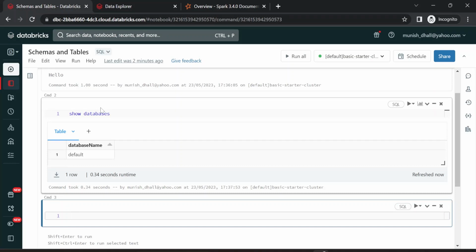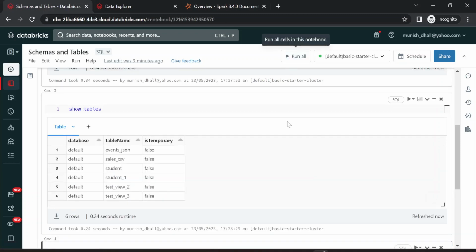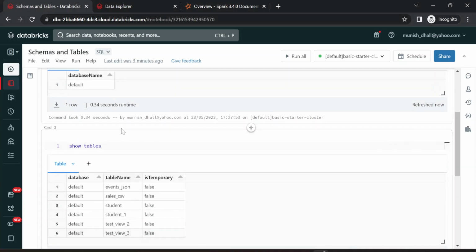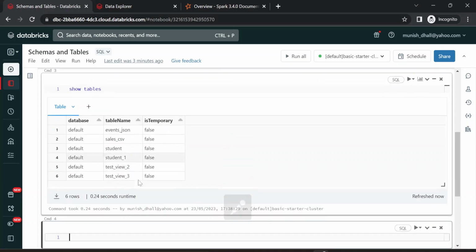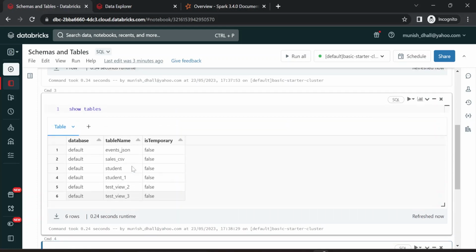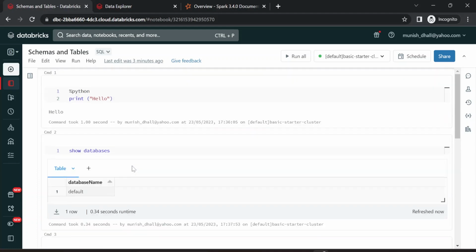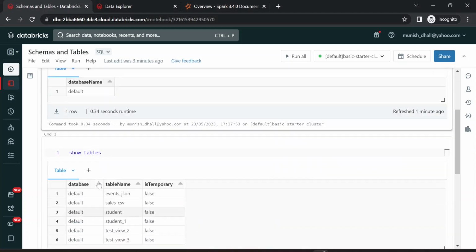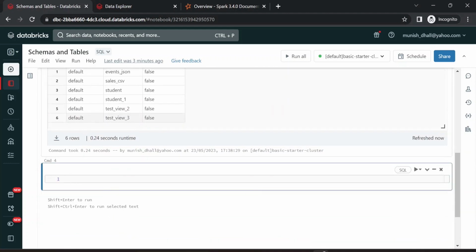Now, if I want to find out how many tables we have underneath this database, there's a command called show tables. This will give you the list of all the tables underneath this default database. Now, going back, how can we create tables and how can we create databases? There's only one database, and by default we are at default. So let's find out how to create new databases first.